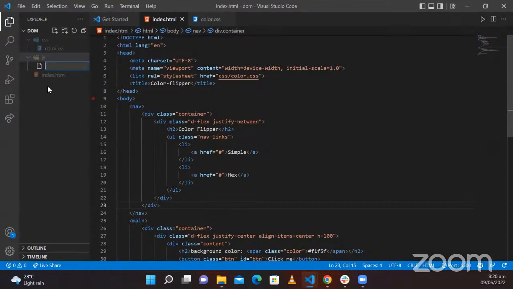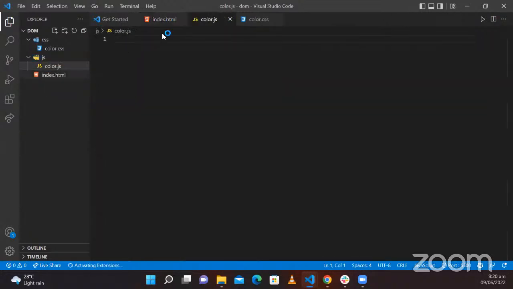Okay, so I'm creating my color.js. I'll just call it color.js because I want to use one stone to kill many birds.